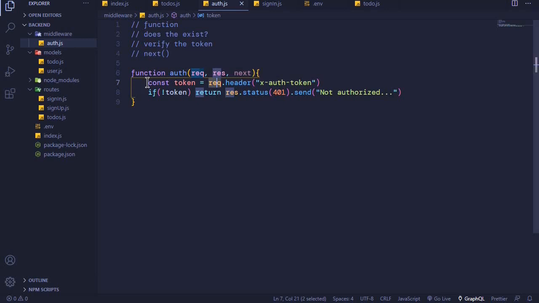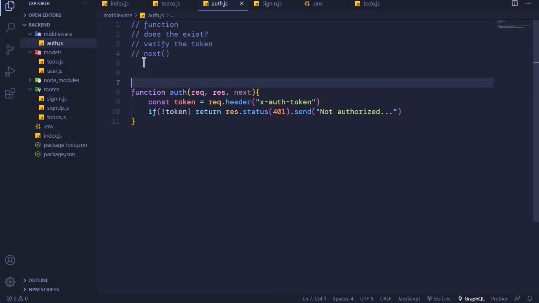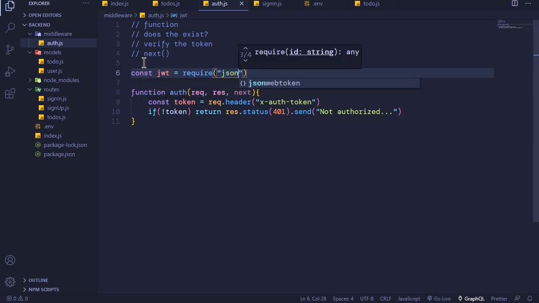Now the next step, if this token exists, we need to verify the token, and to verify the token we need to use the JSON web token module. So let's import JSON web token to this file just like this. So we'll say const jwt will be equal to require jsonwebtoken, and then we can use this jwt to verify our token.